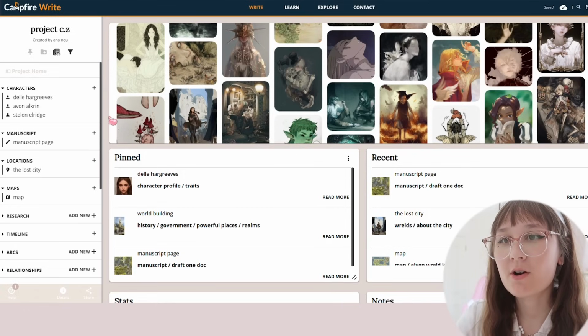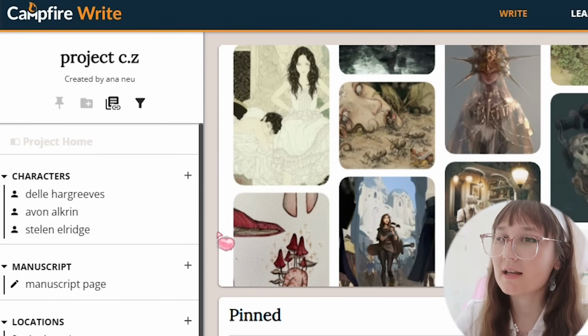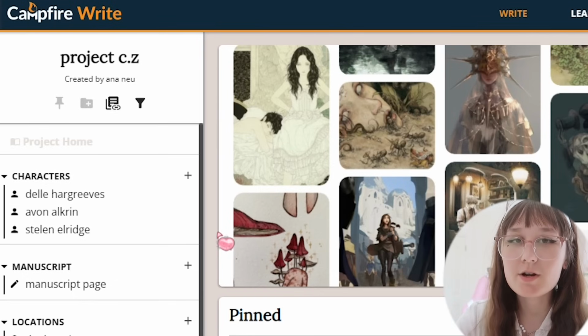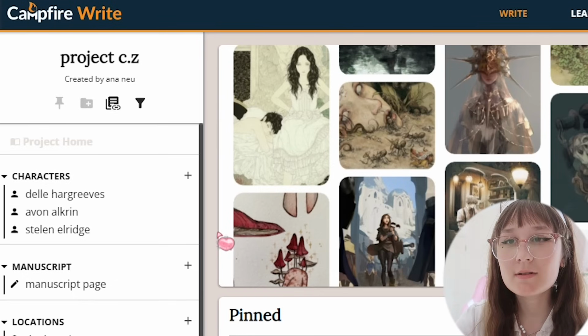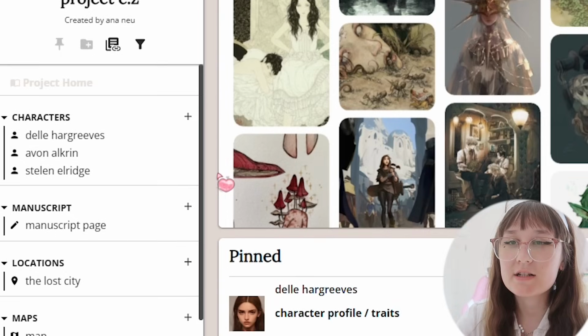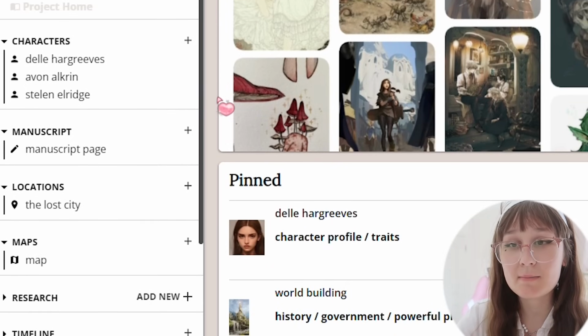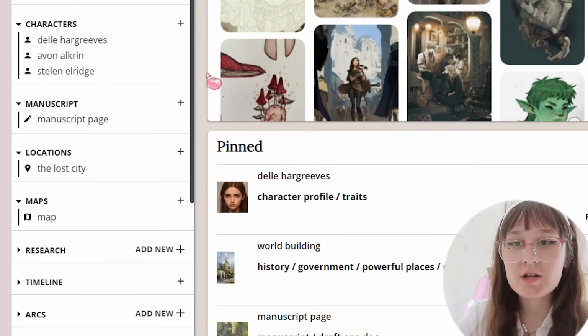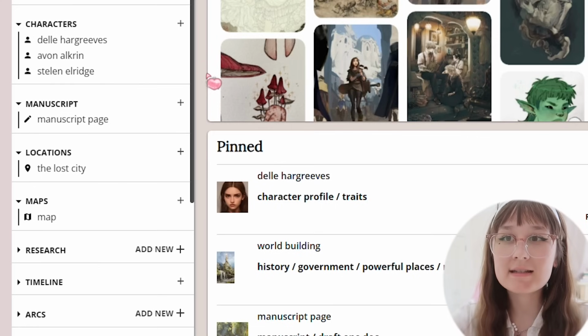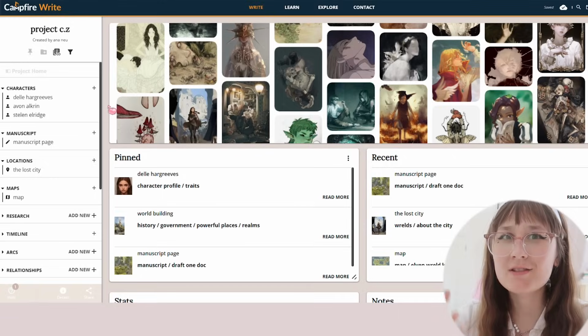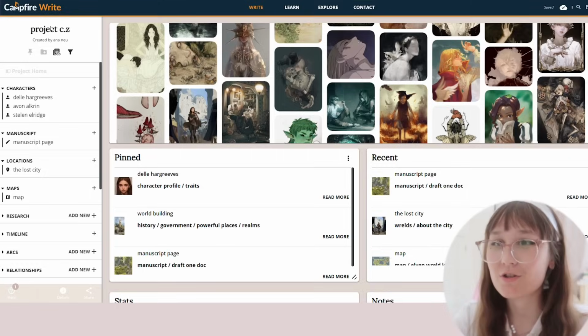So of course I have my Project CZ right here, which is the title of this particular project. Again, you can make multiple. And down here I have my Project Home, which has all my characters, my manuscript page, my location and map, and all these different things are literally in here. So I don't have to go to Google Docs. I don't have to even go to my Pinterest page. Everything is here and accessible, and if I need to jump around, it's so easy and efficient to do that.